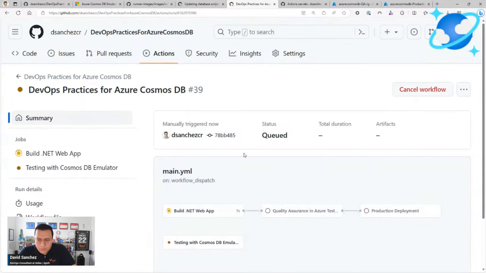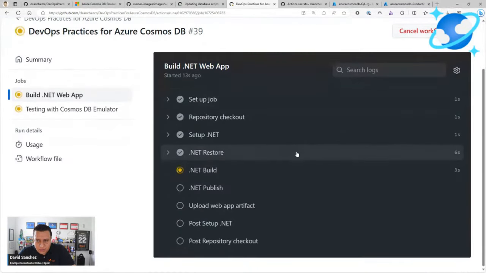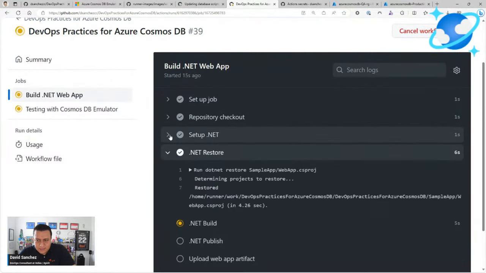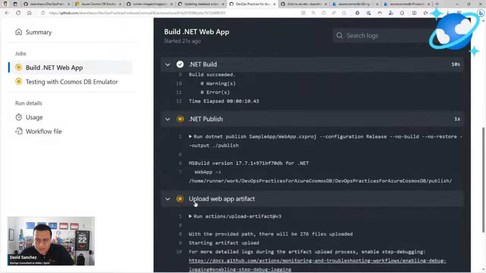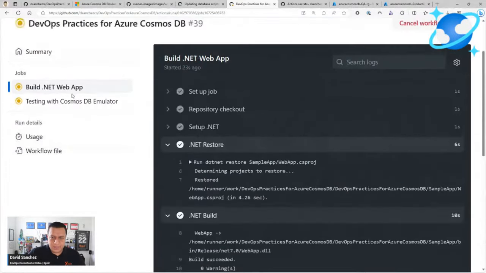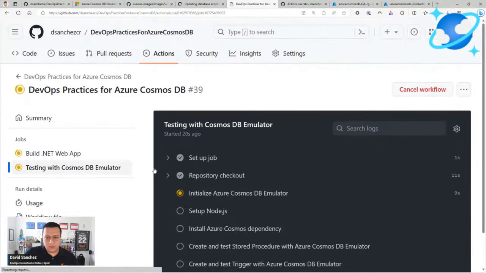One cool capability of this is that I can see the live logs while this is being executed. So for example, for build .NET, I can see that it's setting up the .NET version, and is running the .NET build right now. Same for testing with the Cosmos DB emulator. As mentioned, this task takes around 2.5 to 3 minutes, so this might take a little longer.